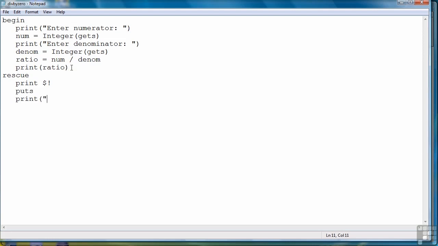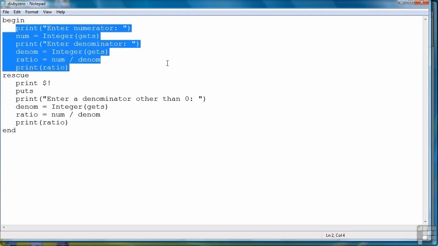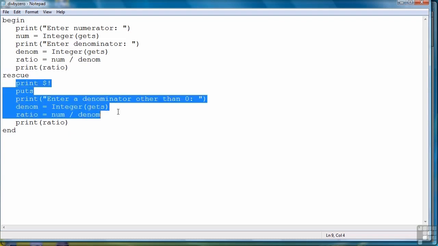Then we'll put a blank line. Then we'll recompute the value of ratio, then display it, and then end the begin rescue. So what happens is that if this code that I've highlighted raises an exception, control automatically moves to our rescue clause, if you want to call it that, and then the code inside the rescue clause executes, and then the program ends. So let's save and see how that works.